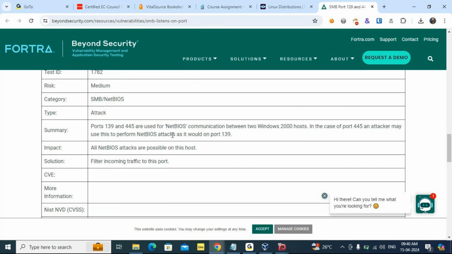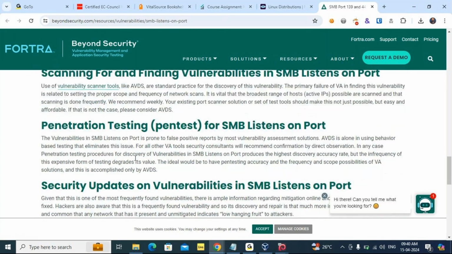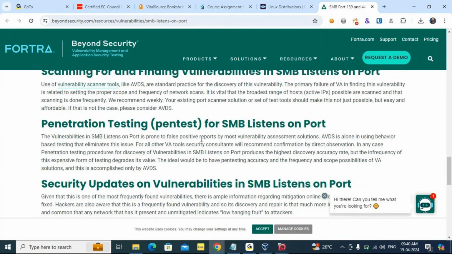So far, I have not been looking into this website, Beyond Security. I just opened a random article website. I was searching for these port numbers. Ports 139 and 445 are used for NetBIOS communication between two hosts. In the case of port 445, an attacker may use this port to perform a NetBIOS attack, and we can do a pen test on SMB ports.